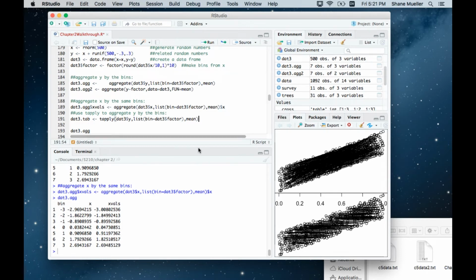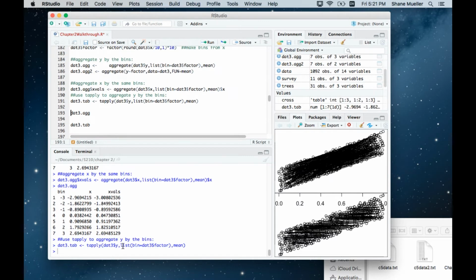There's another way to do this, but you can only do one at a time, and that's with tapply. So the syntax is identical.